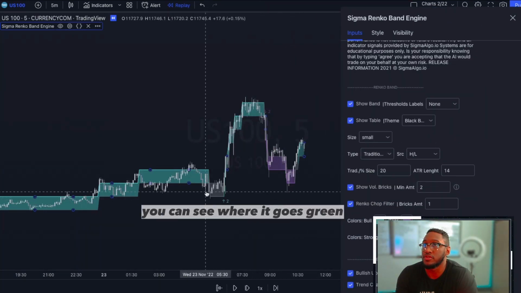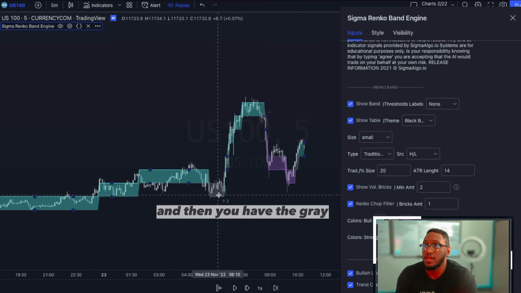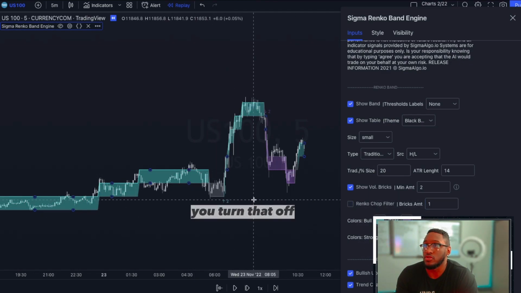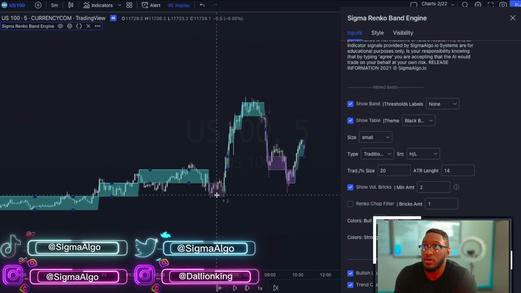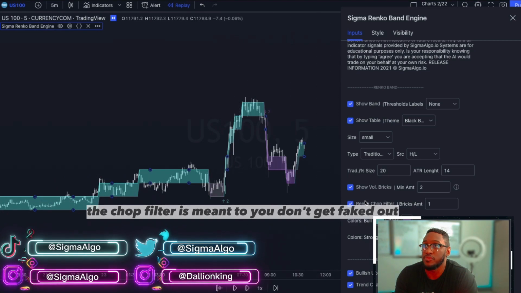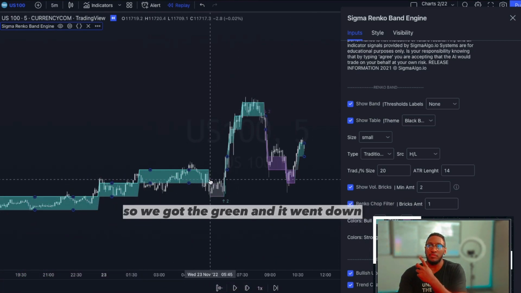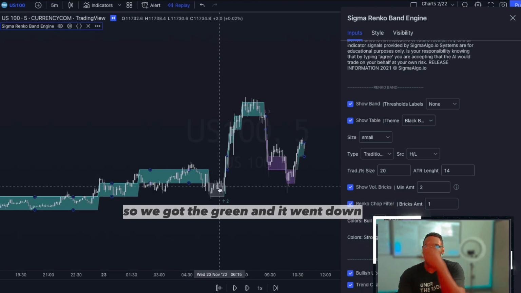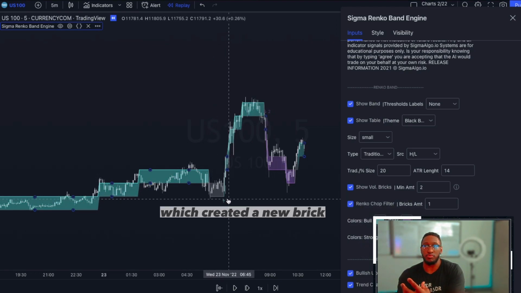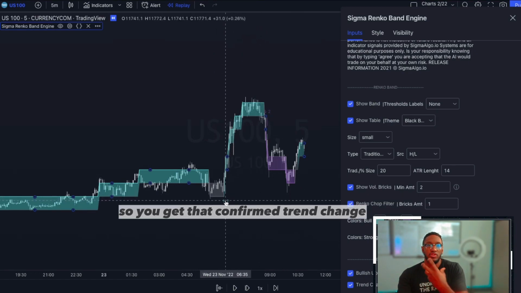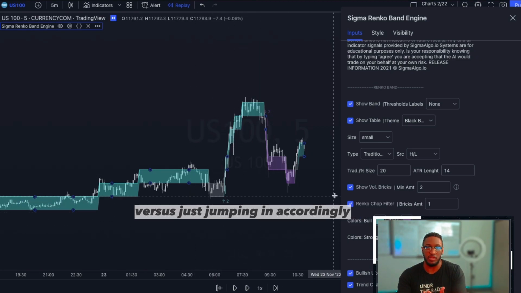Renko chop filter. You can see where it goes green and then you have the gray. So you have the Renko chop filter, you turn that off, this will turn into a purple, a down Renko brick. The chop filter is meant so you don't get faked out. So we got the green and it went down, which created a new brick. It would have to go down another one in order for it to turn purple. So you get that confirmed trend change versus just jumping in accordingly.